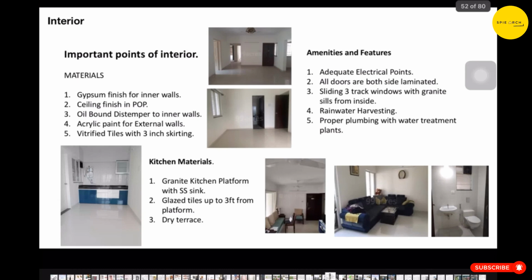Other amenities and features in the apartments are many electrical points they have provided, also some power points, and all the doors are laminated from both the sides. The windows are 3 track with granite sills from inside. Other facilities which they have given are rainwater harvesting and proper plumbing with water treatment plants. Next slide.